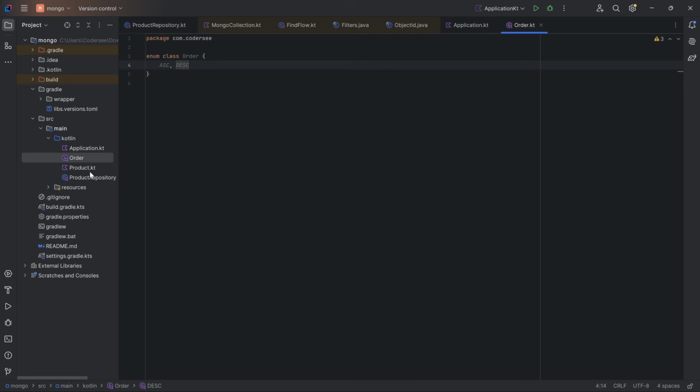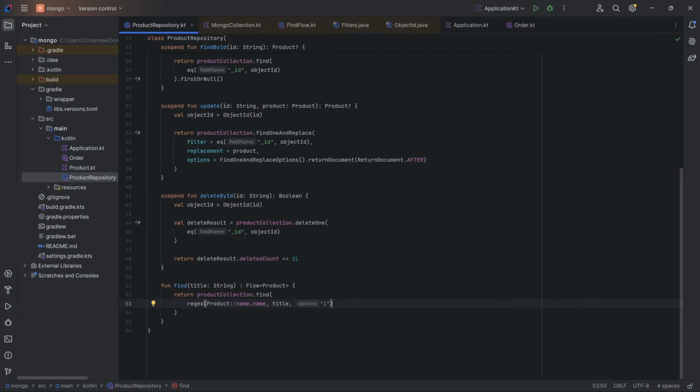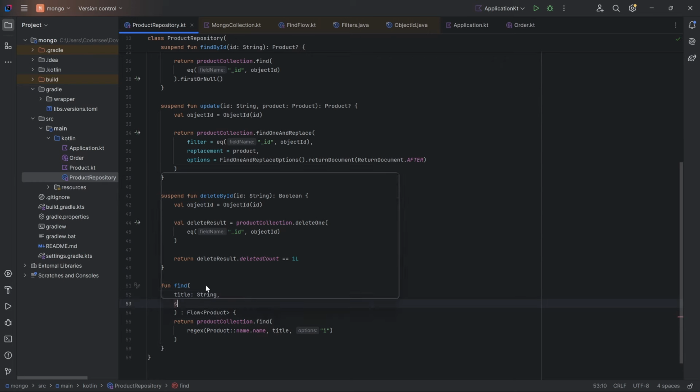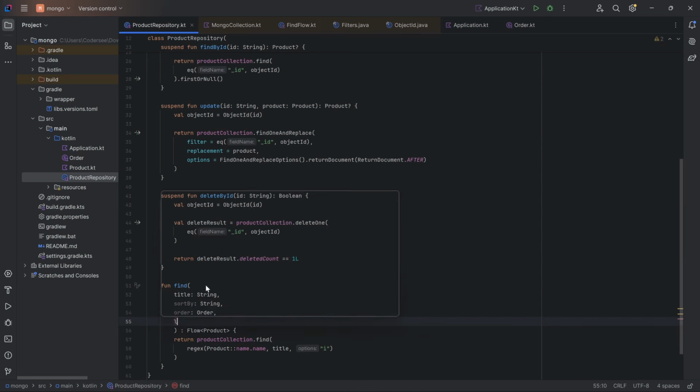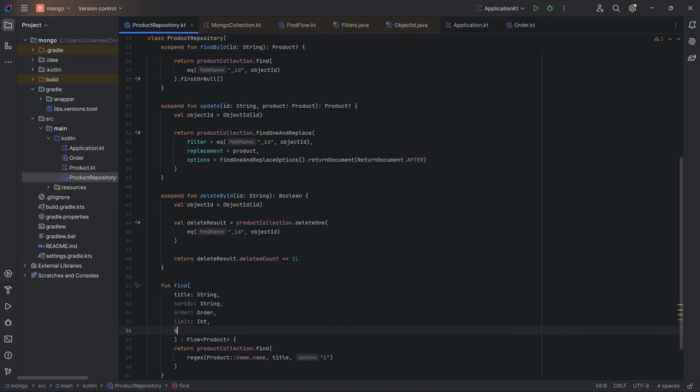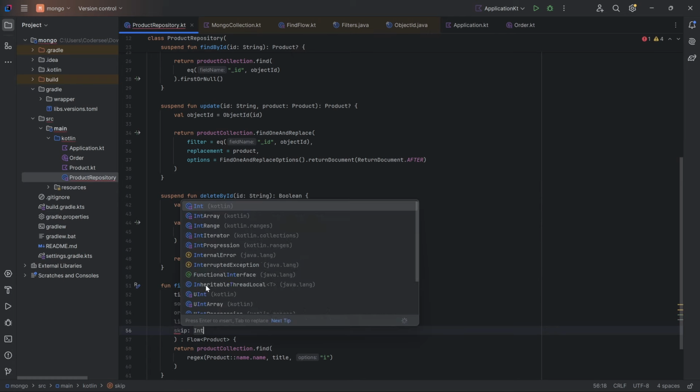Splendid. With that done, let's get back to product repository, and in here we'll extend that a bit. So I would like our function to take more things. The title, the sortBy, so this will be the name of the field that we would like to sort by. The order, ascending or descending, limit and skip, because those 2 values will say how many items we would like to be returned and how many items I would like to skip. All right, so let's go for title. Let's add a bunch of enters. SortBy will be a string value. Order will be our enum. Limit, let's make it integer, and skip will be integer as well.